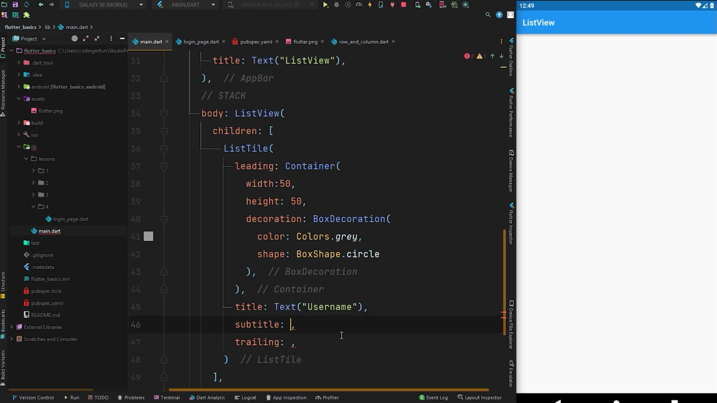So let's copy this username from here and paste it in the subtitle and change it to, let's say, some description. And in the trailing, this also accepts a widget. So in the trailing, we are going to have one icon. So up until now we have learned so many widgets, but we don't know how to have an icon in Flutter. To have icons in Flutter, we have the Icon widget, and its constructor accepts the icon data.